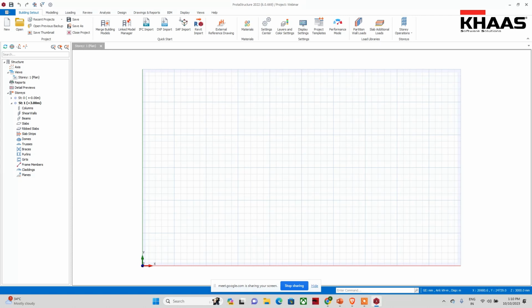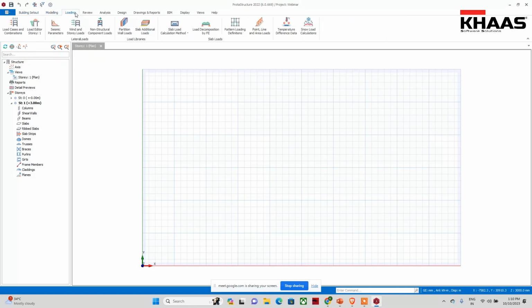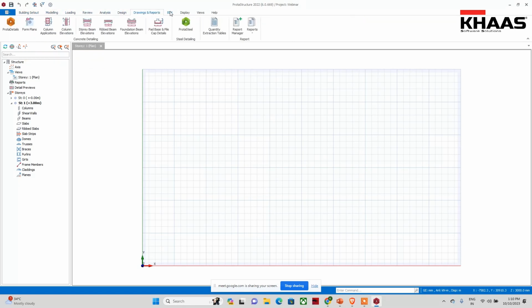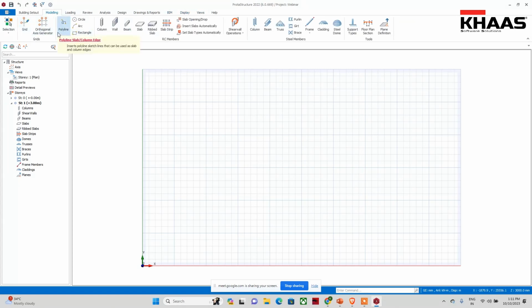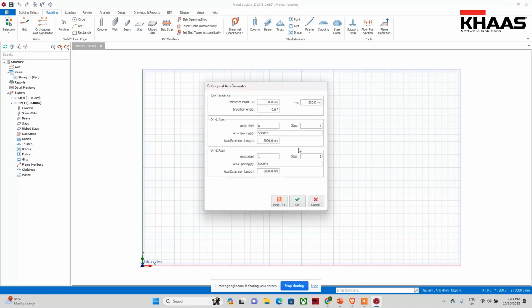All right. So here we have building set out, modeling, loading, review, analysis, design, drawing, reports, BIM, display, views actually. So let me create a basic model. Here I have an orthogonal option for preparing the grids, and I have a customized grid. So let me create the orthogonal axis generator. The same options we have here, like 5000 cross 3. If I give a comma and give 4000 comma some value, I can generate, or I can change this 8 to 3, like 8 to 8. Based on that, the axes for horizontal and vertical will be generated. So quickly I'm just hitting OK.